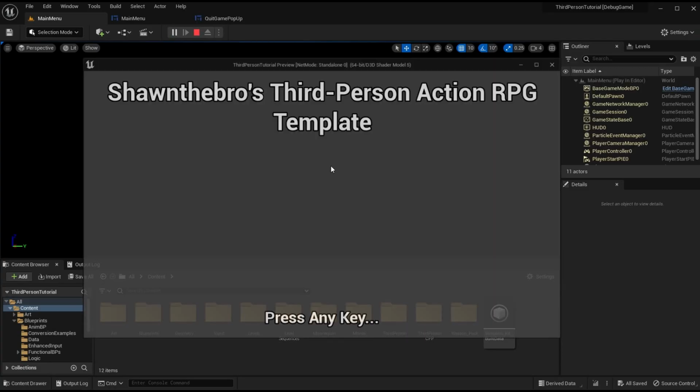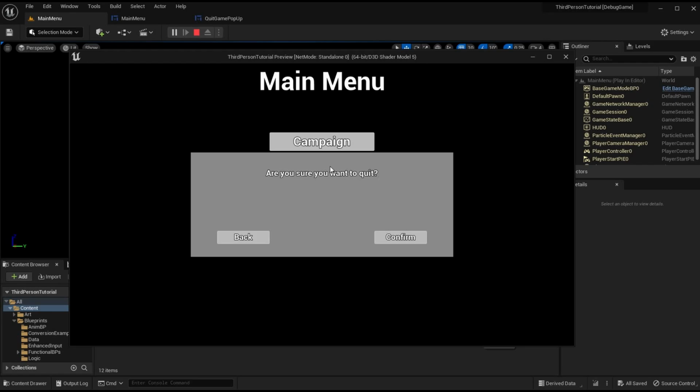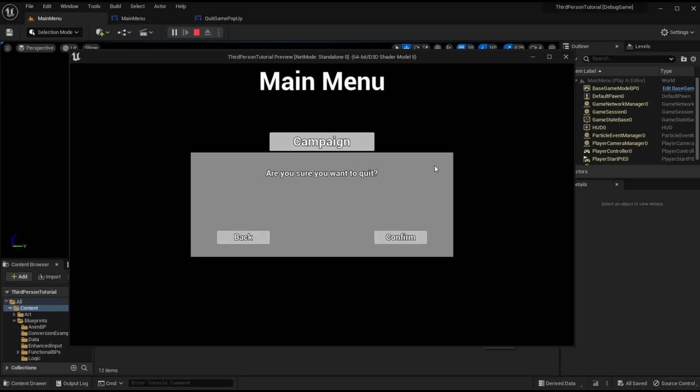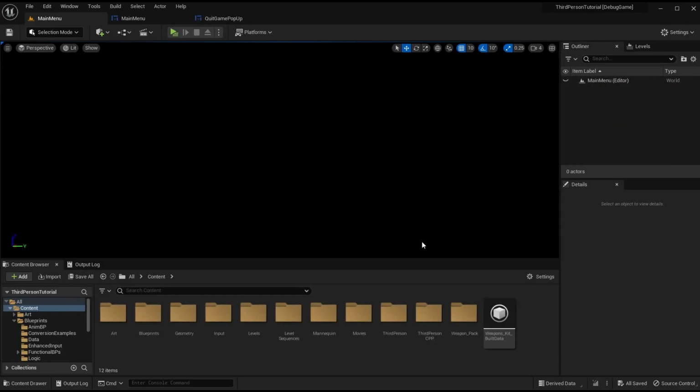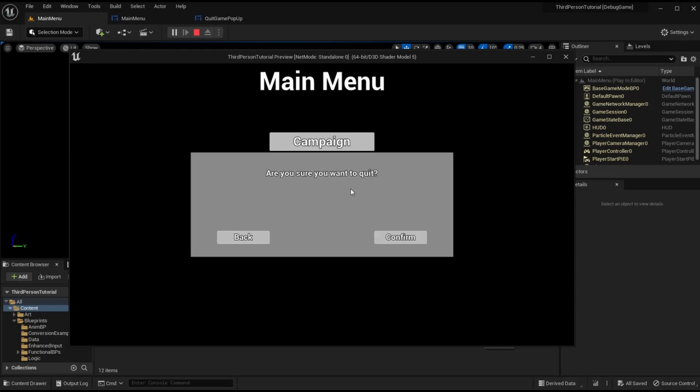If we are to play now, we can go to our main menu, we can click on quit game, which is going to spawn our quit game pop-up. If we press back, it's going to remove that pop-up. If we press it again, we'll get the pop-up again, and if we press confirm, we'll actually quit the game. This will work in more than just the editor too. This will work in the actual standalone instances or package instances of the game.